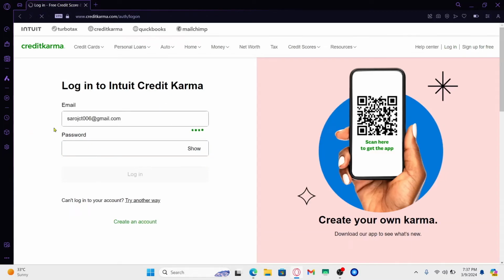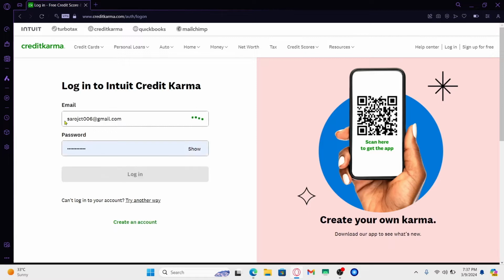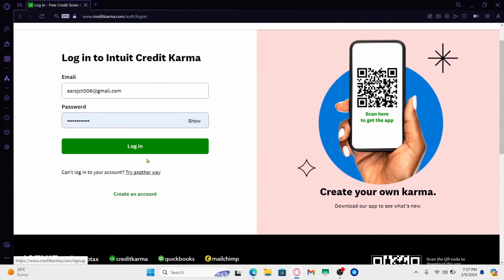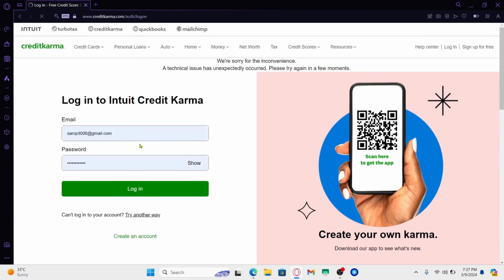Once you're inside the login portal, you will be asked to enter your credentials. So just type in the email address that you used to sign up for your Credit Karma account, and within the password box, type in your account password. After typing both of this information, click on the login button, and now you will be logged in to your Credit Karma account right away.